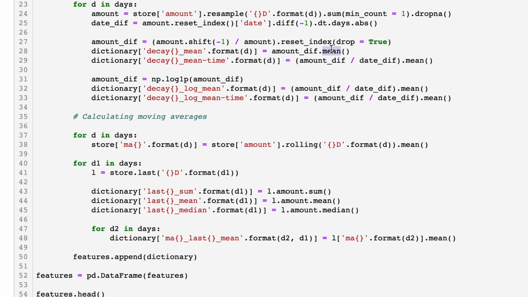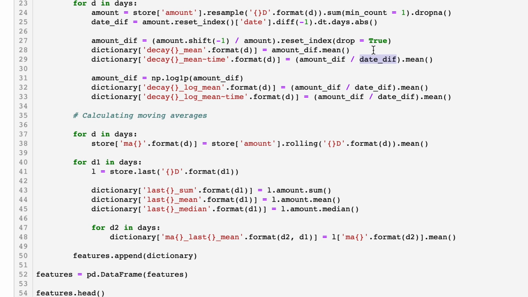The decay can be calculated in multiple different ways. It can be just left as an average difference. Then it can also take into account time. So here I took a number of days between each calculation, which was 1, 7, or etc. And I divided the difference by the time.